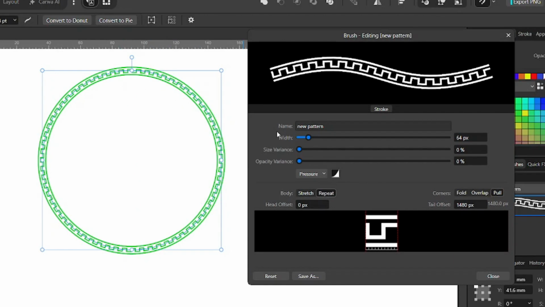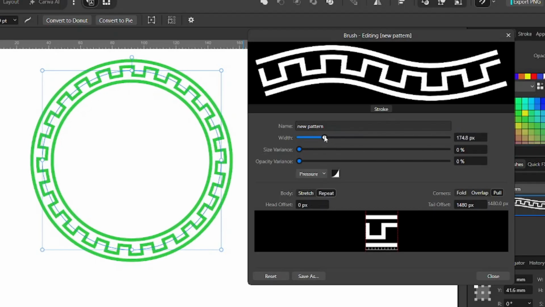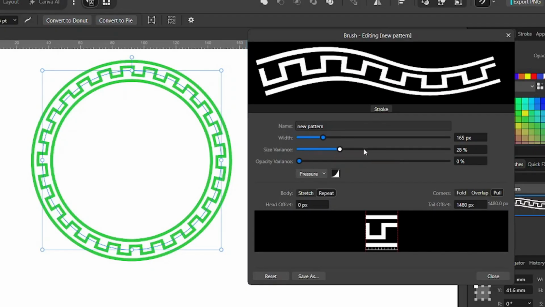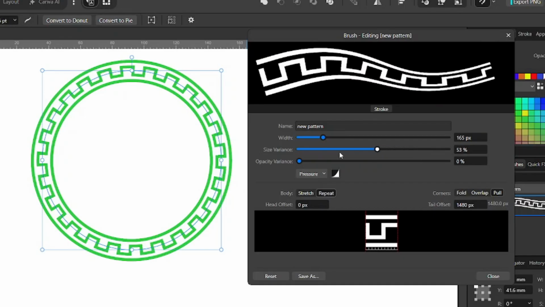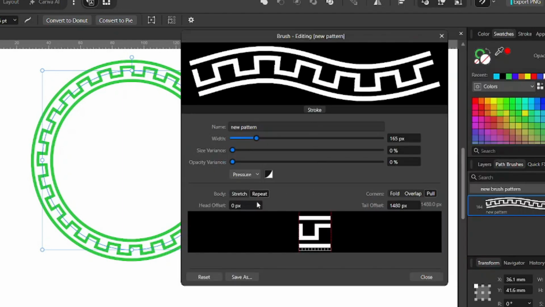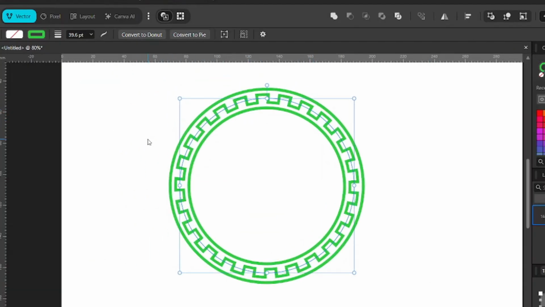So there is the thing called width. You can adjust width, like this, so that you can get the results you want. Okay. You also have size variance and opacity variance. You can play with them if you need. Like this, as you can see, the shape changes. But for now, we don't need that. So we're just gonna click on close. Okay. So now we have this brush ready.